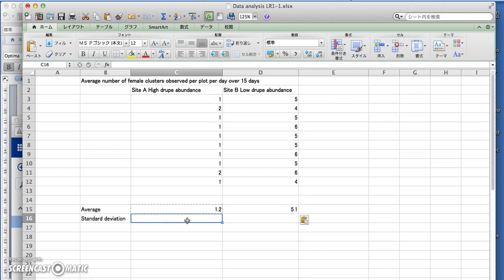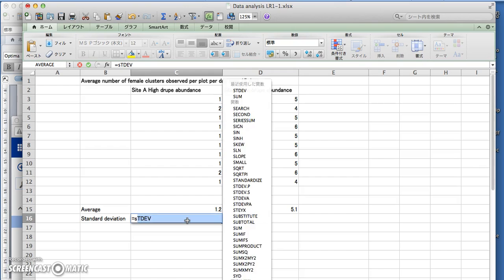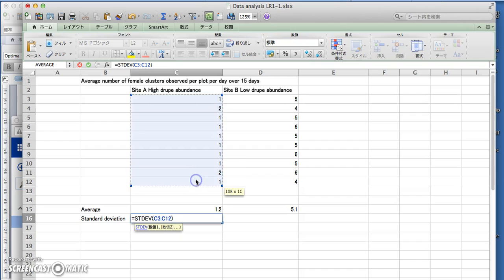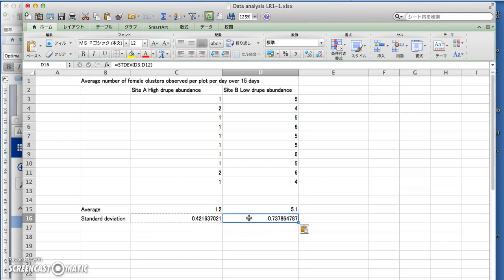Now I'm going to call up the equation for standard deviation. So equal, and the call sign is STDEV, and I double click that. And I see my parentheses, so I highlight my data, return. Copy, Command C, paste, Command V. Now I have the standard deviations for these two columns of data.